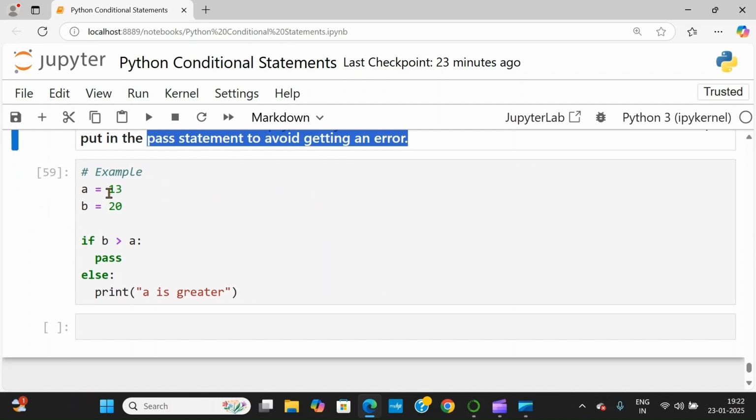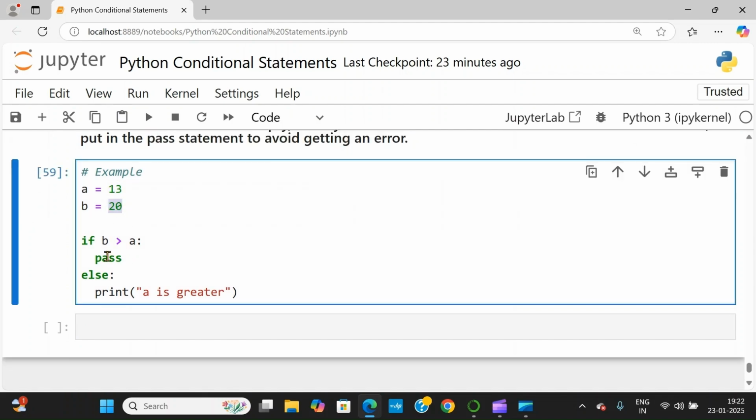See here, a equal to 13, b equal to 20, I'm taking. If b greater than a, I don't want to do anything. That is my task. That means I don't want anything to be written. Okay, let's say I'll just remove this. I'm keeping it empty. There is no logic. I don't want to write anything. And else, if this is not matching, I'm going to else and I'm going to print this one. So now 13 is a, 20 is b. So 20 greater than 13, true. The condition is true, but I'm not writing anything. I'm leaving it empty. If you leave it empty, what is the problem?